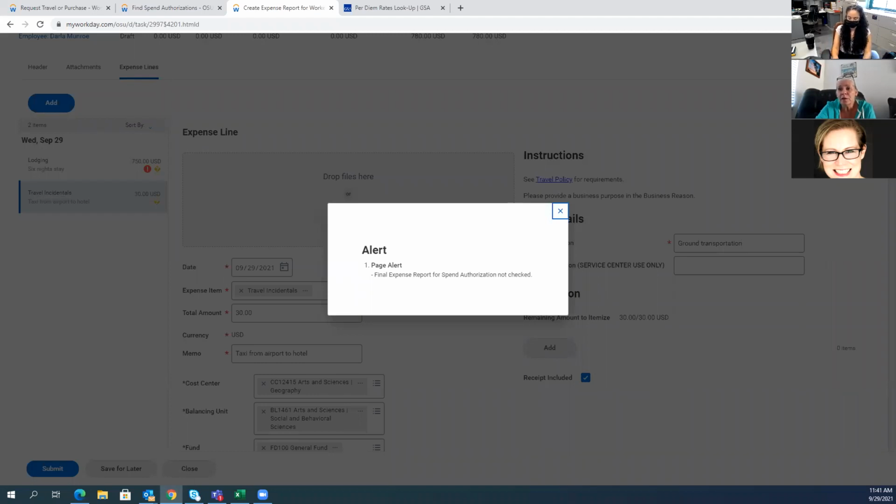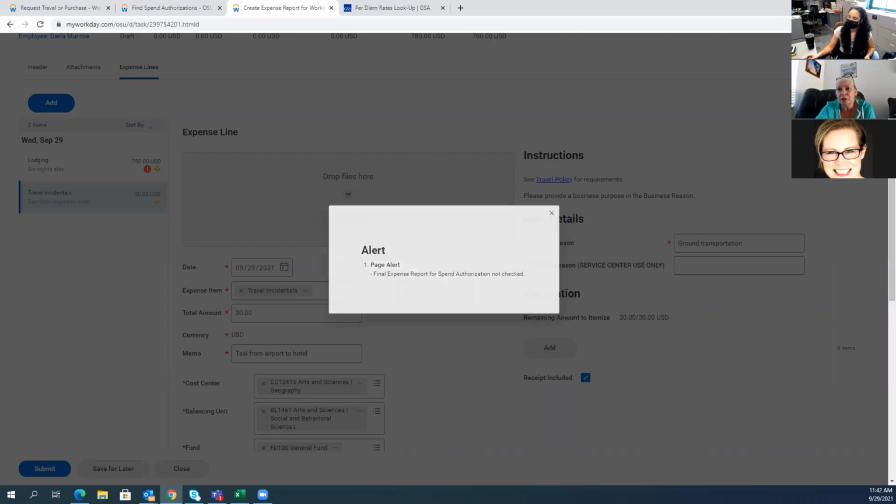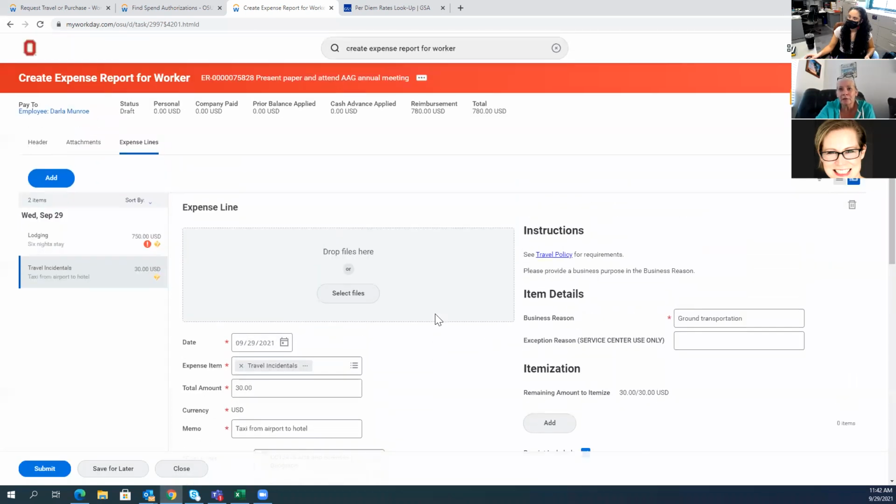Yeah. And it's going to come up and say, final expense report for spend authorization not checked. That's right. And we're not going to check it. Right. If it says alert, it will still let you submit it. If it says error, you will not be able to submit it. Like you got an error on that logic right now.